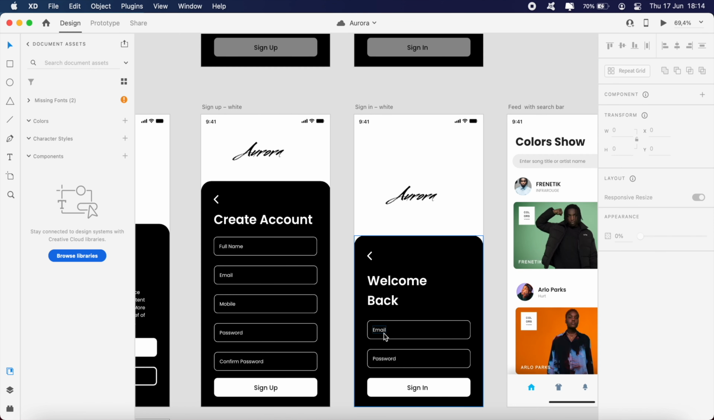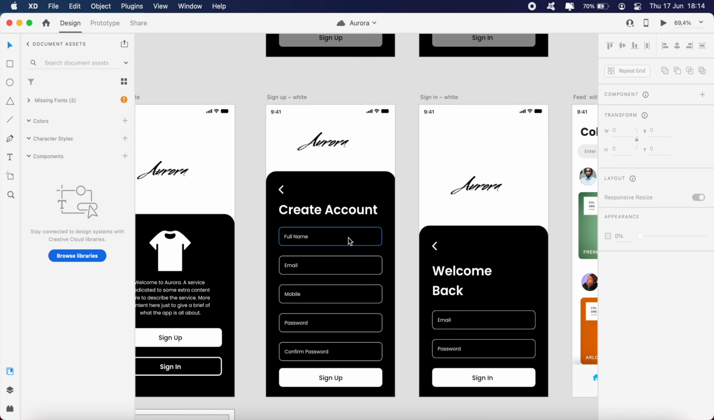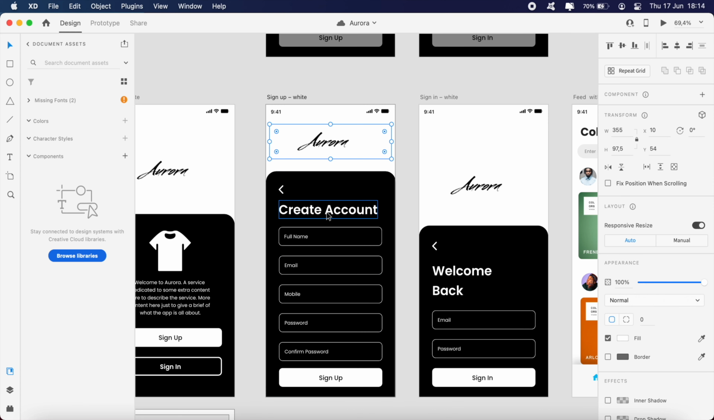So if you come here, you see we have our logo there. And then at the bottom here, we have this black container with the welcome back and the sign in form. And then for the sign up, we have a create account sign up form and the logo as well. So to achieve this layout here, we'll be using the Flexbox.